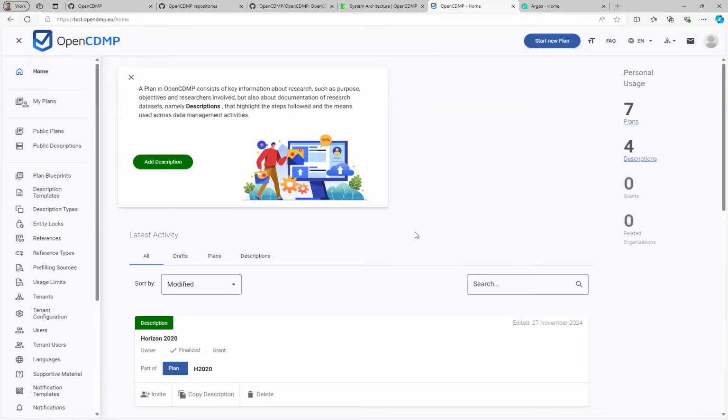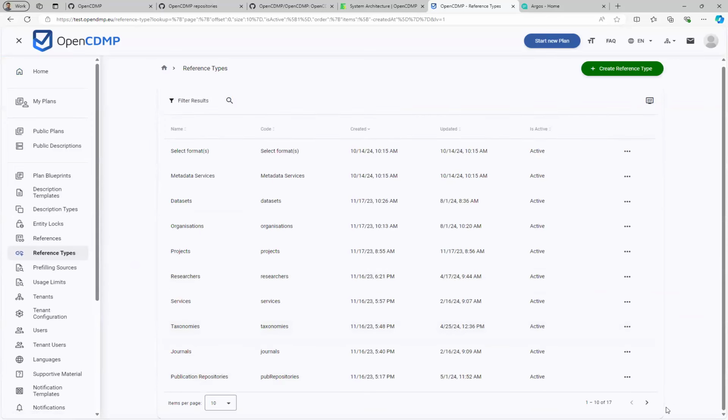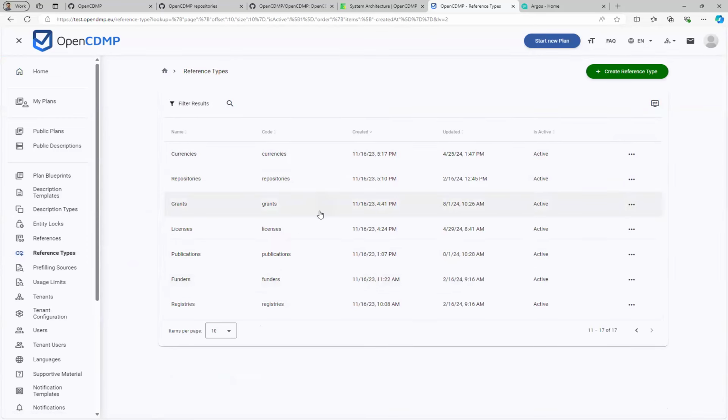So how did we do that? We generalized the functionality. We created something that is called reference types, where you define the types of external references you want to use in your plan. For example, if we see here in that installation, we have formats, metadata services, datasets, organizations, projects, researchers, services, taxonomies, journals, currencies, repositories, grants, licenses, etc.